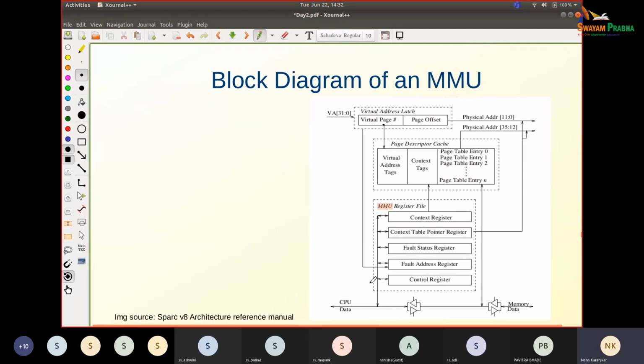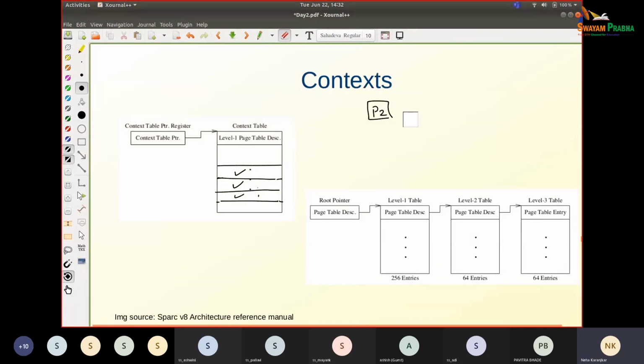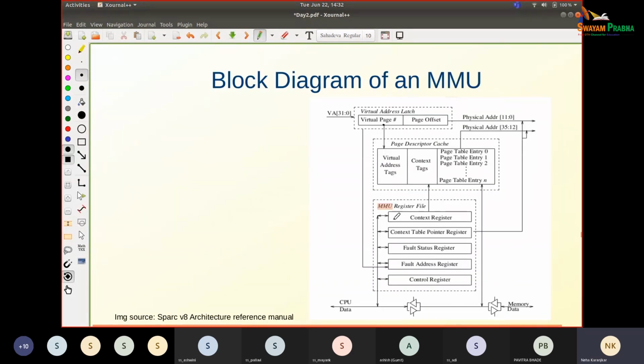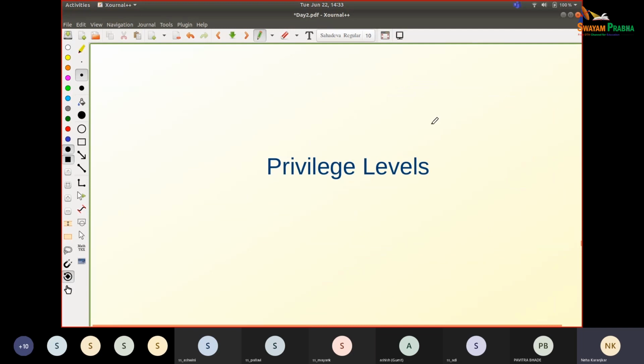Okay, so essentially this is a block diagram of a reference MMU. This is specific to the SPARC, but it's very similar to the MMU design, a three level page table design, in other processors. So let's move on to something very simple to understand, but very useful.